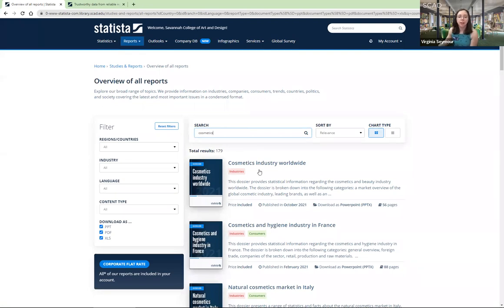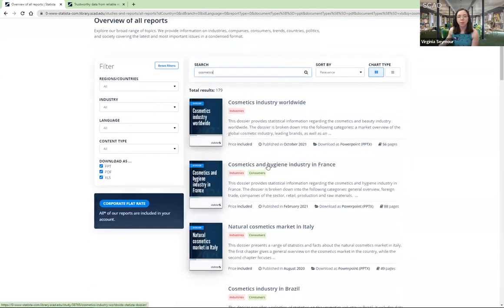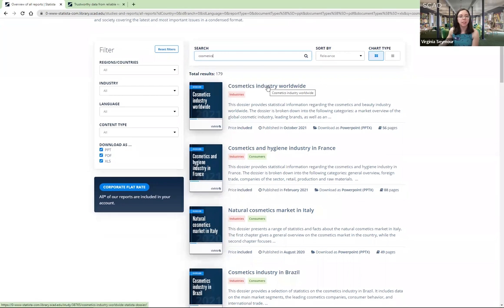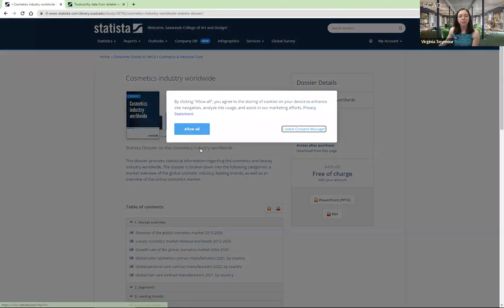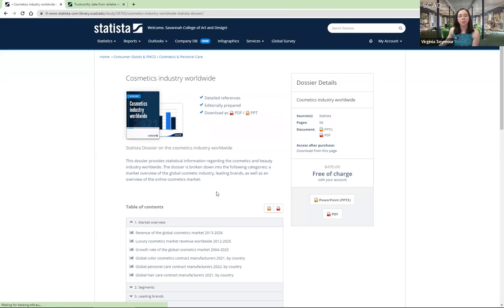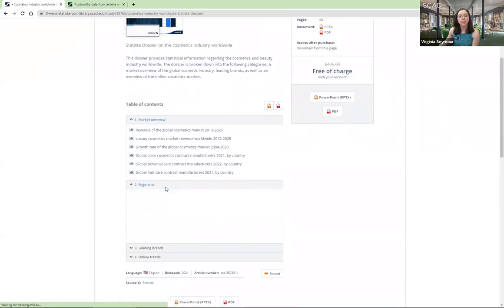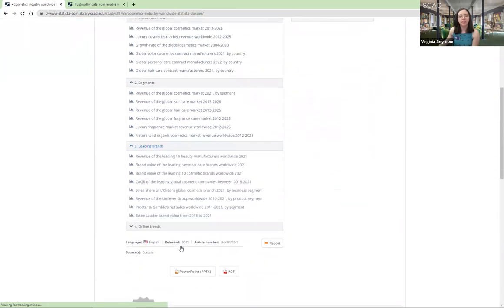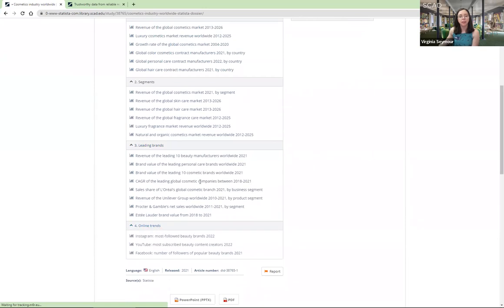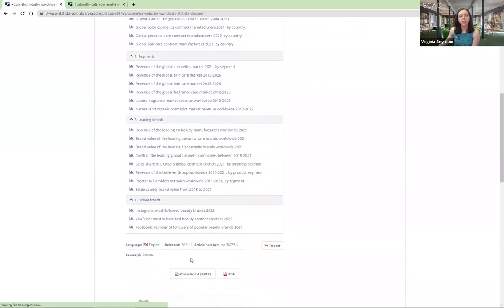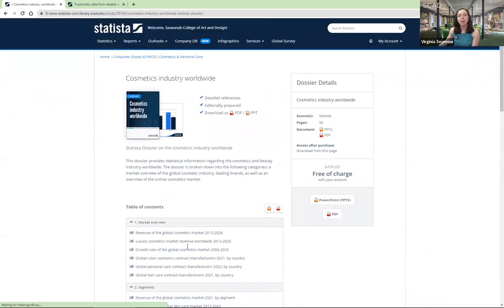And so we can click into these. Maybe we'll look at broad cosmetics industry worldwide. This will tell me some information about this report. It'll give me a table of contents, and you'll see this is a lot of content for this one report. It'll tell me when this was released. This was last year. And it'll give me a few options to download this.